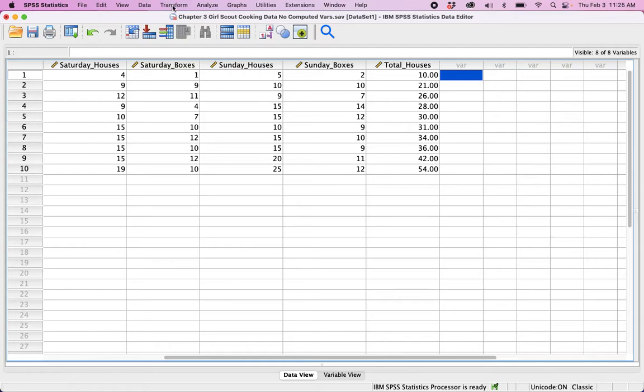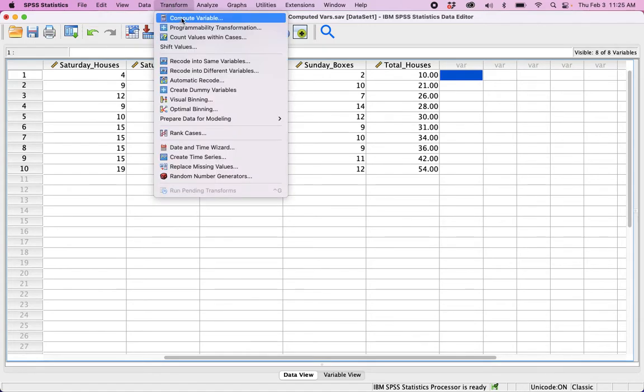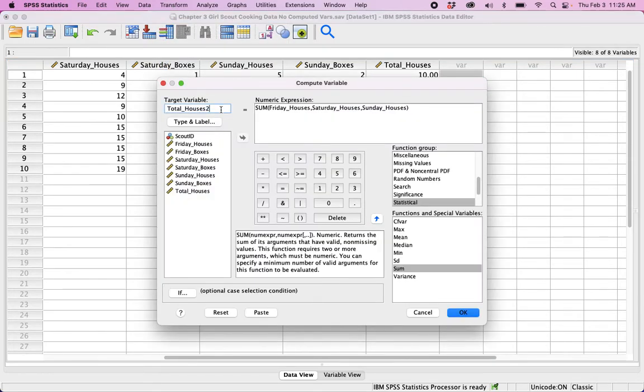All right, I'll go through computing the other variables that we need. The next variable that you're going to be asked to calculate is total boxes. So I'm going to change that name.